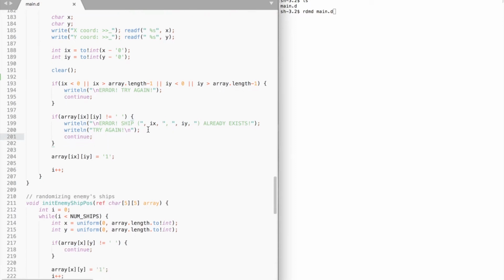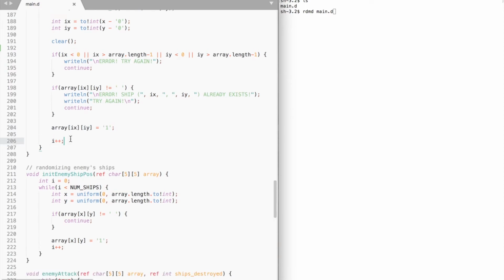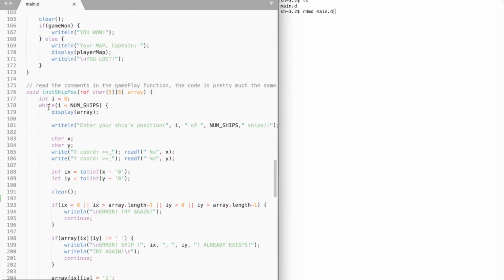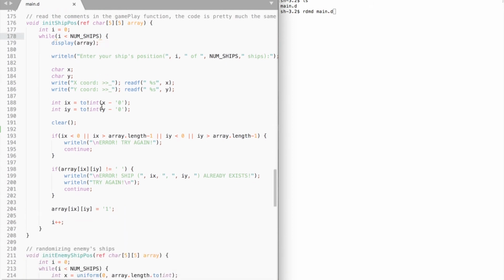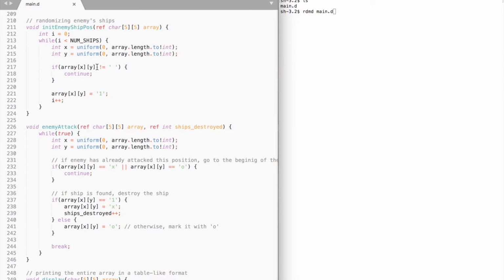The reason we do this is because we do not want to assign the same position to multiple ships, and if everything is alright, we assign the position to a ship and increment number of ships by one. Once the player has created the maximum number of ships, we break from the loop and return to the gameplay function. Now let's take a look at the init enemy ship position function.